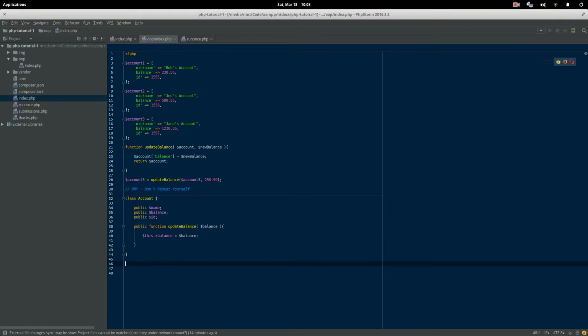So a class by itself doesn't do anything. I can't just go account balance. That doesn't work because this is just a blueprint. It doesn't have anything yet. So what we have to do is build the house, so to speak. We have to create an instance of that blueprint.